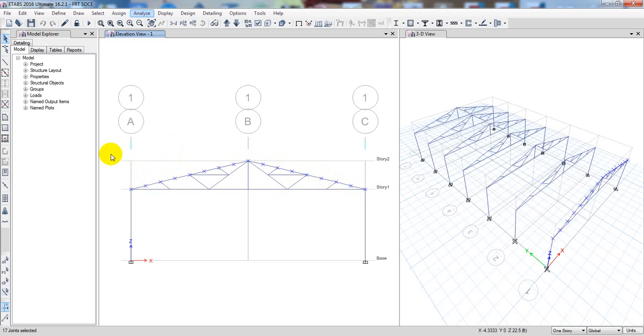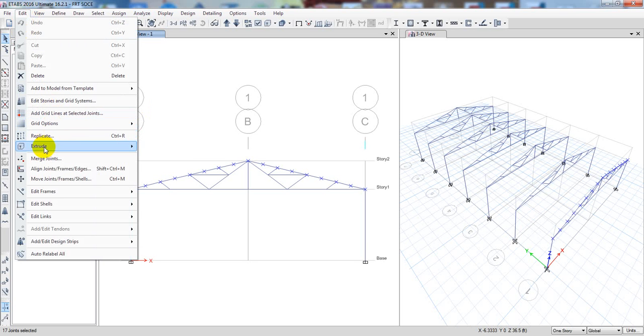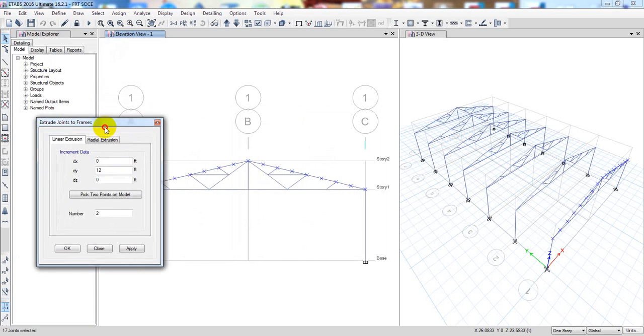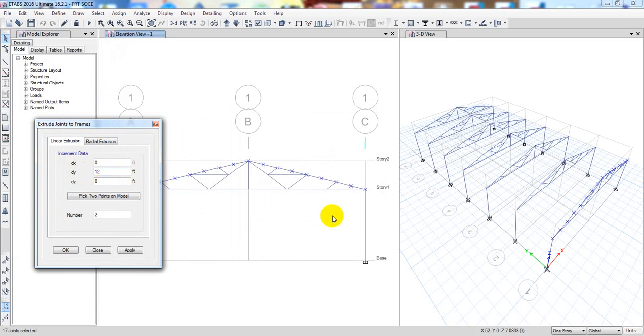When it is done, you click Edit, then Extrude, then from Extrude, Extrude Points to Frames. Here you give the distance from one column to another column. I mean you give the span distance. Simply I'll give 13 feet, and the number is 6. Then simply click Apply.